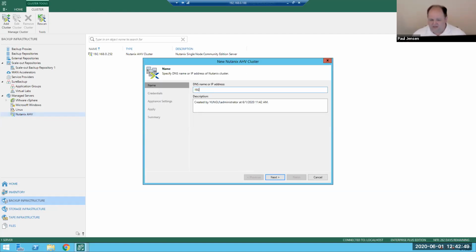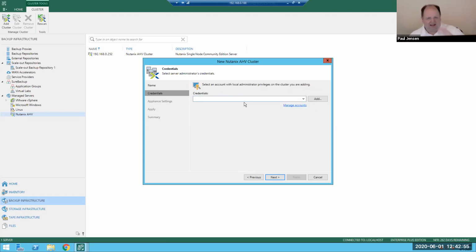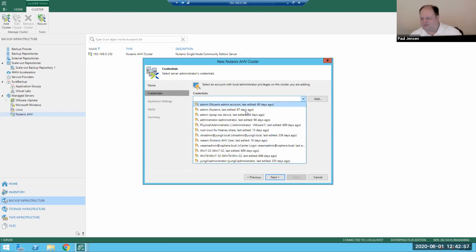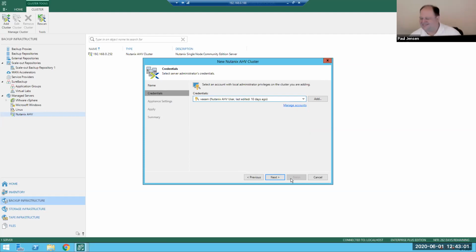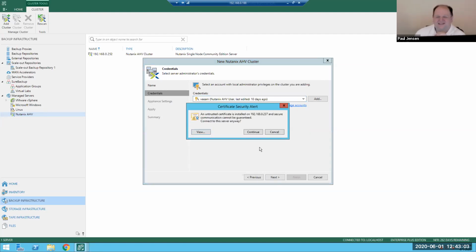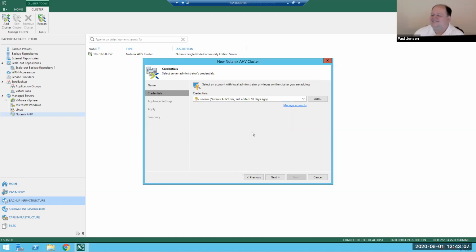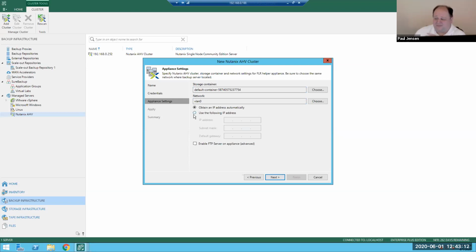This is 192.7. It's not set up as fully qualified, so I'm using an IP; do as I say, not as I do. FQDN is better. So it's going to go ahead and go through and add it.